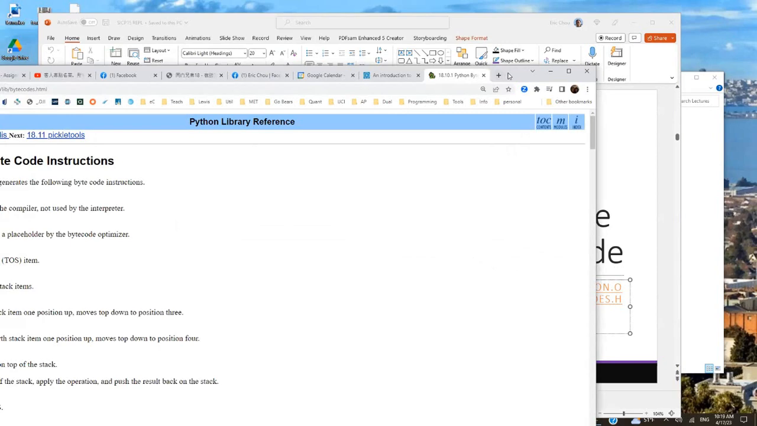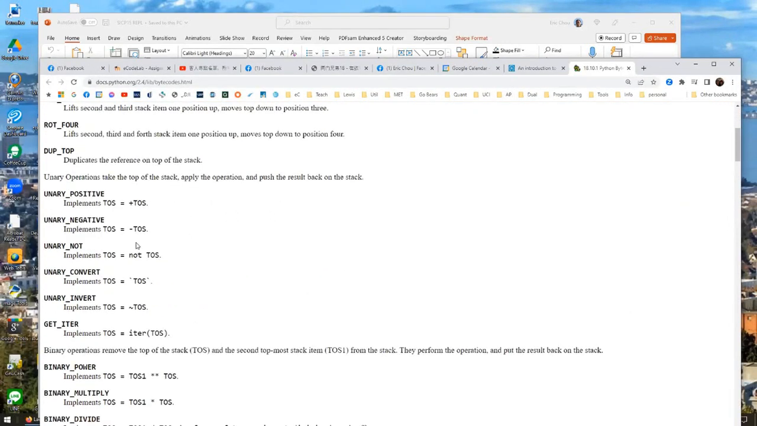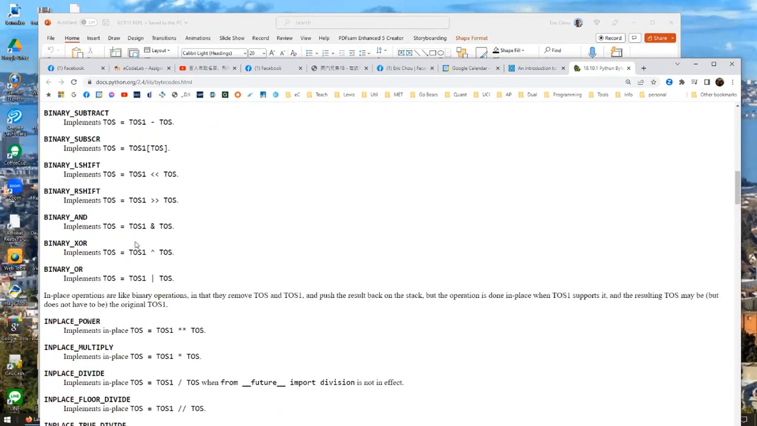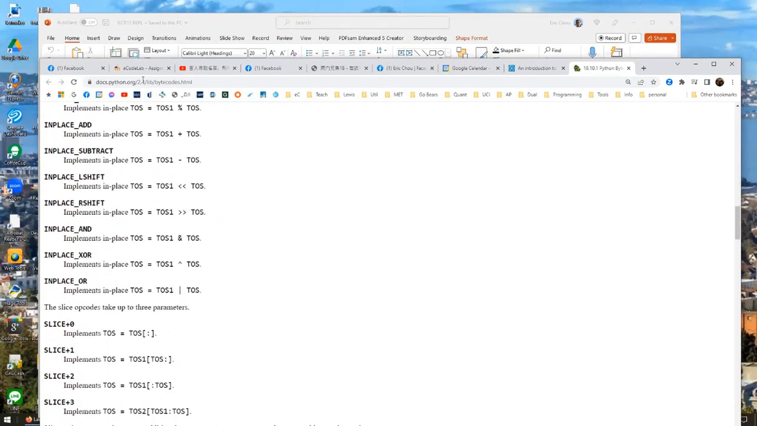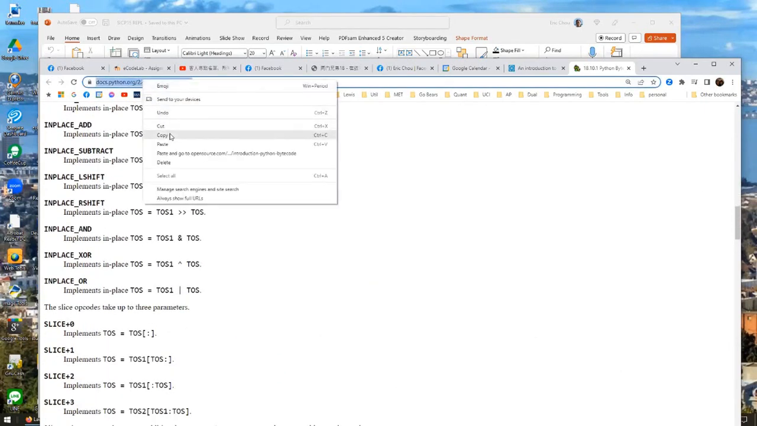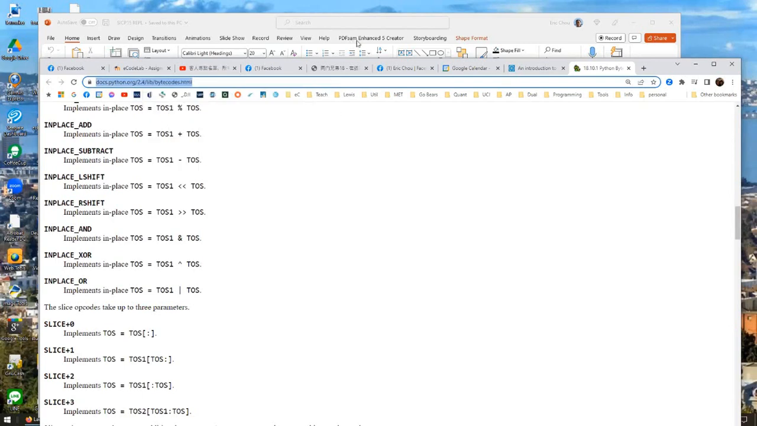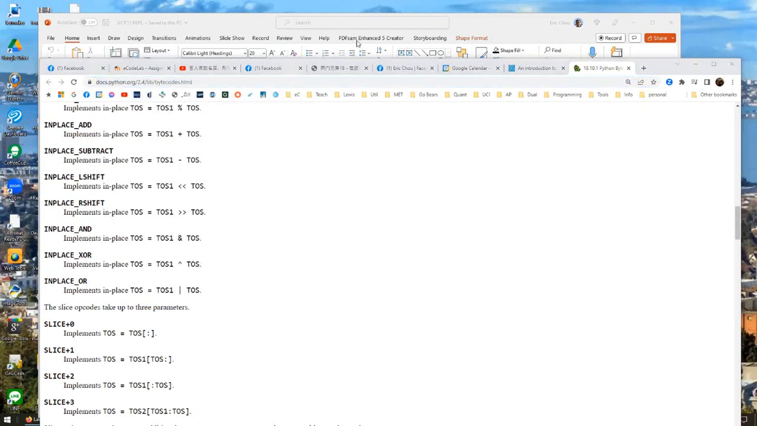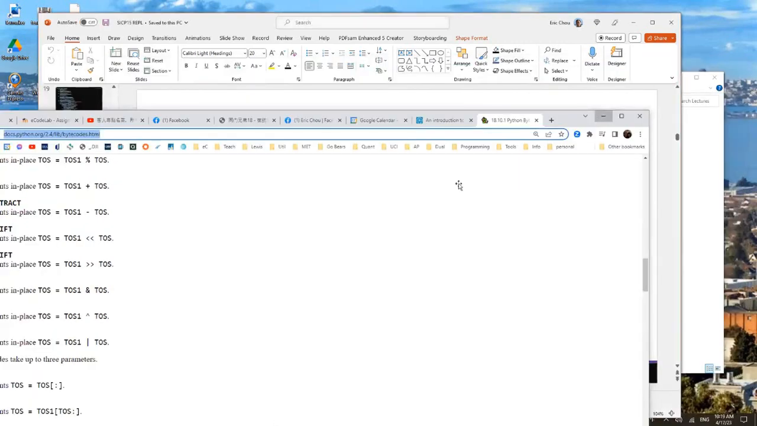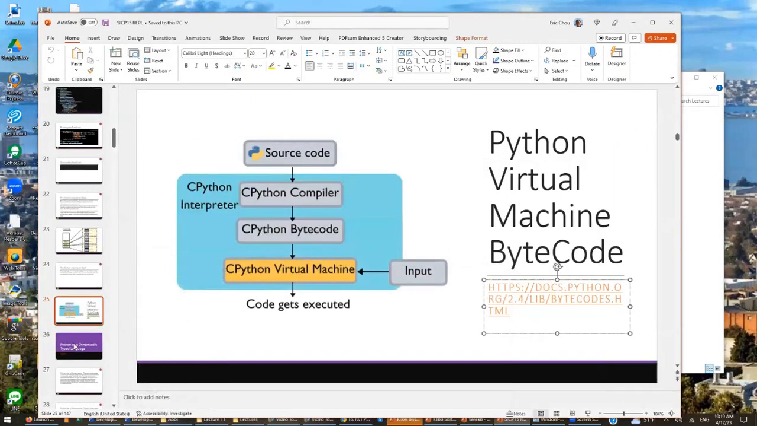It is a Python library reference. And these are every single assembly code for the virtual machine. Okay, these are all the bytecodes that we talk about. Every single statement of the bytecode is in this directory, in this website. Okay.